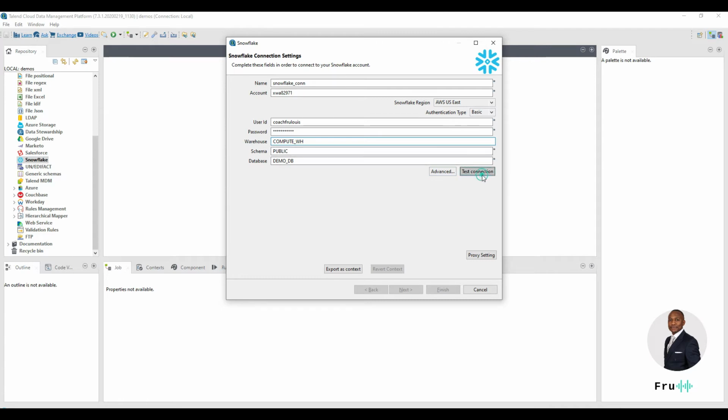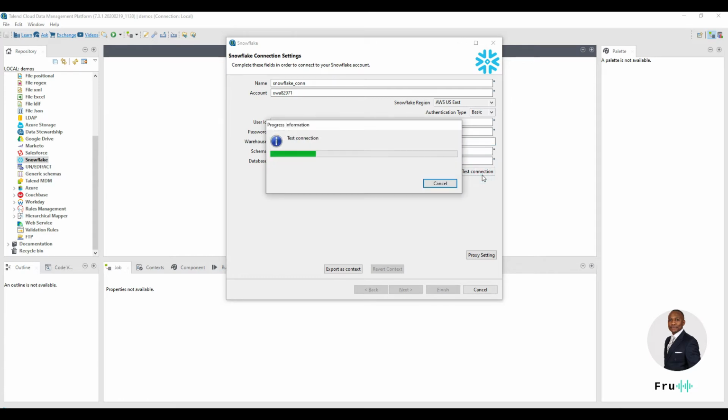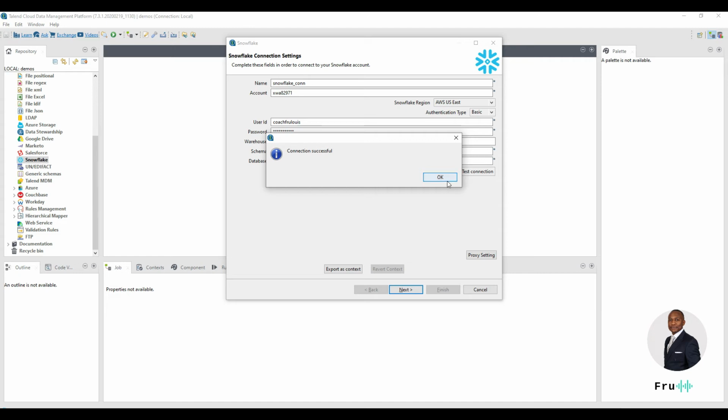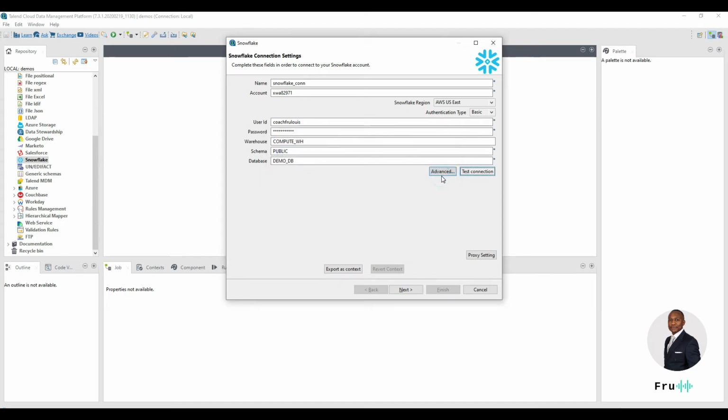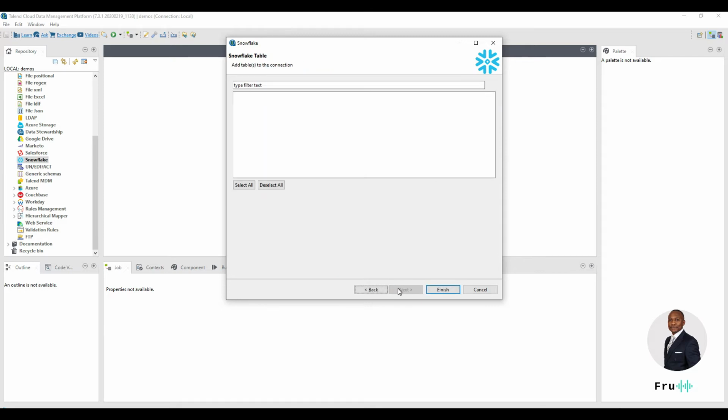Now let's go ahead and test the connection. Hopefully this is successful. And this should establish a connection to that Snowflake environment. It takes a second. All right, there you go, successful. We can click OK. Now we have a Snowflake environment that we can use in Talend to load some data.